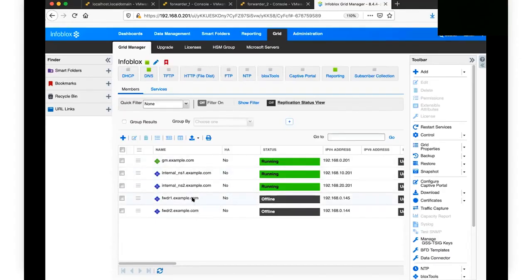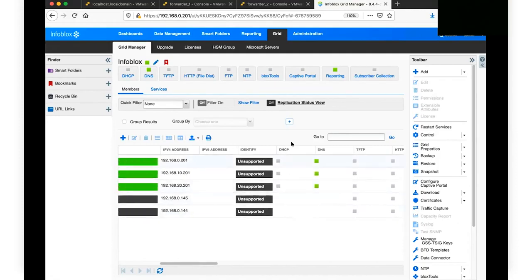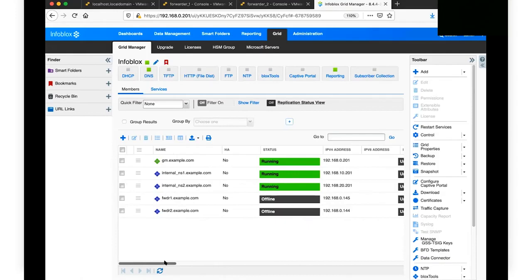Okay, step 2 is license the appliances and join them to the grid. So if we move over, we will see here we don't have any possibility of enabling DNS or DHCP because these appliances have not yet connected to the grid, and we don't know what they're actually licensed for. So until they do, at that point, they remain blank.